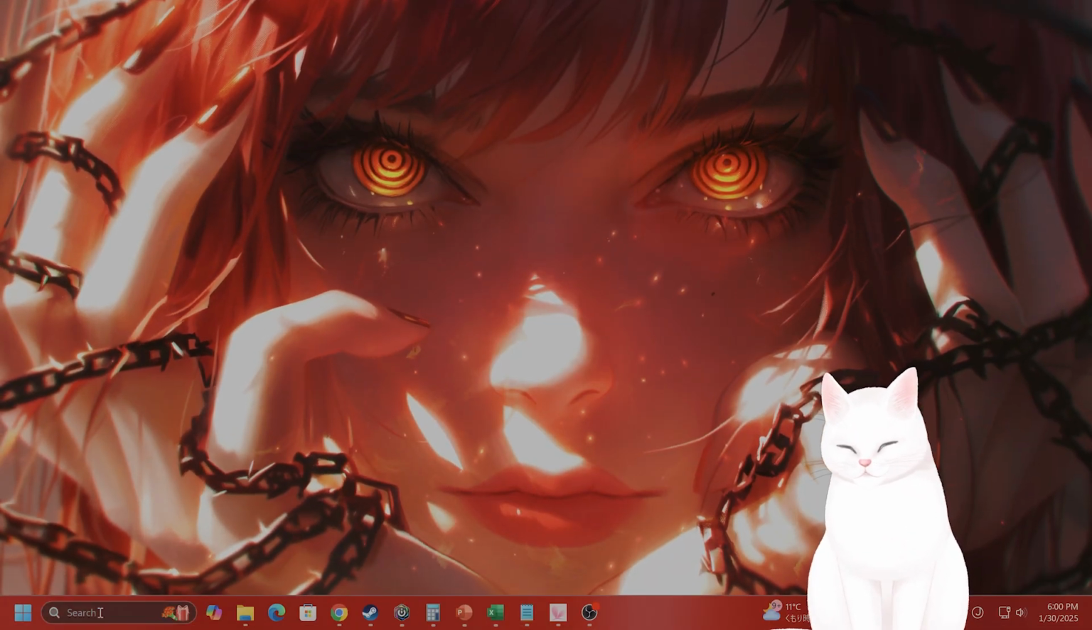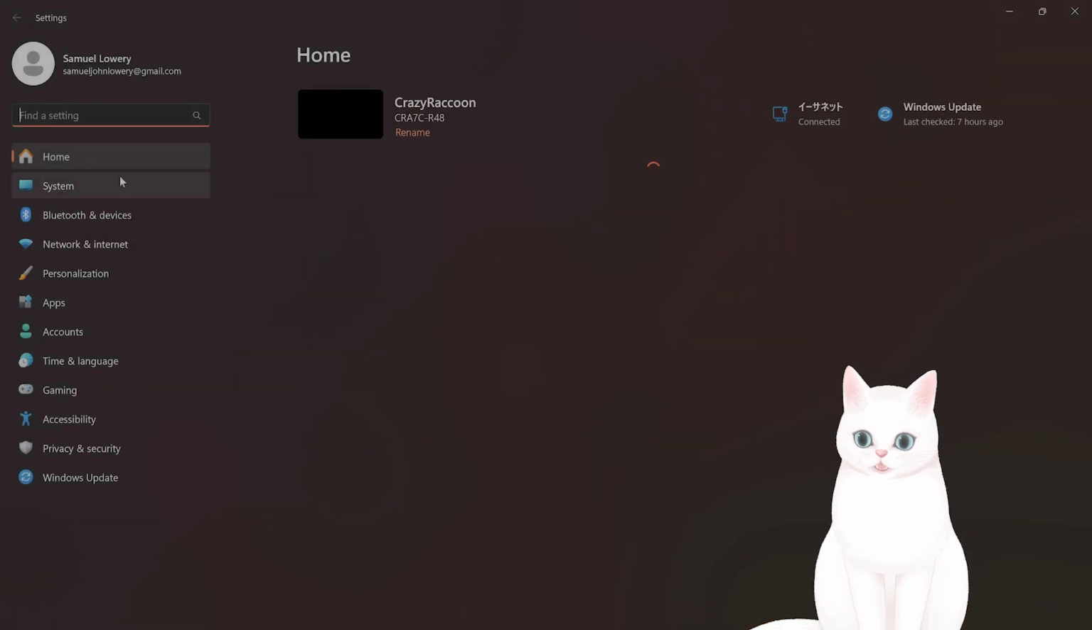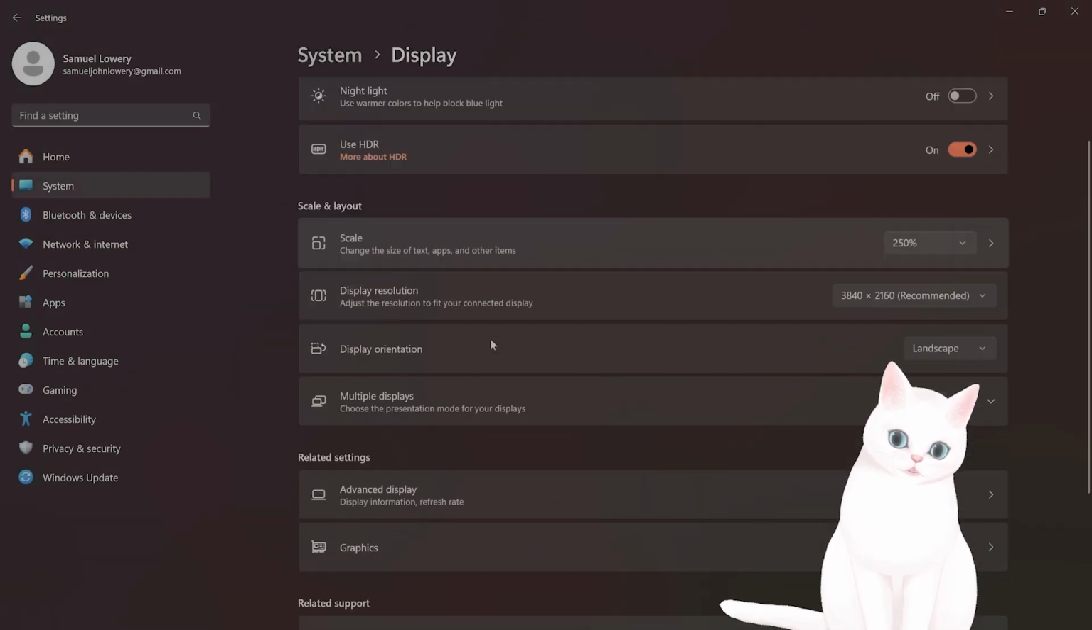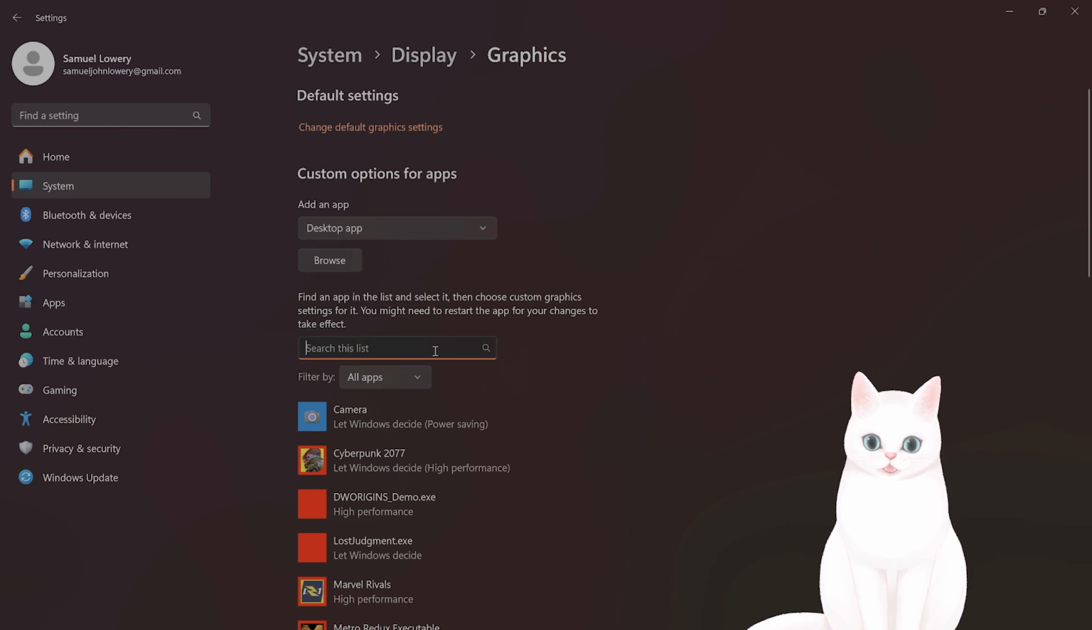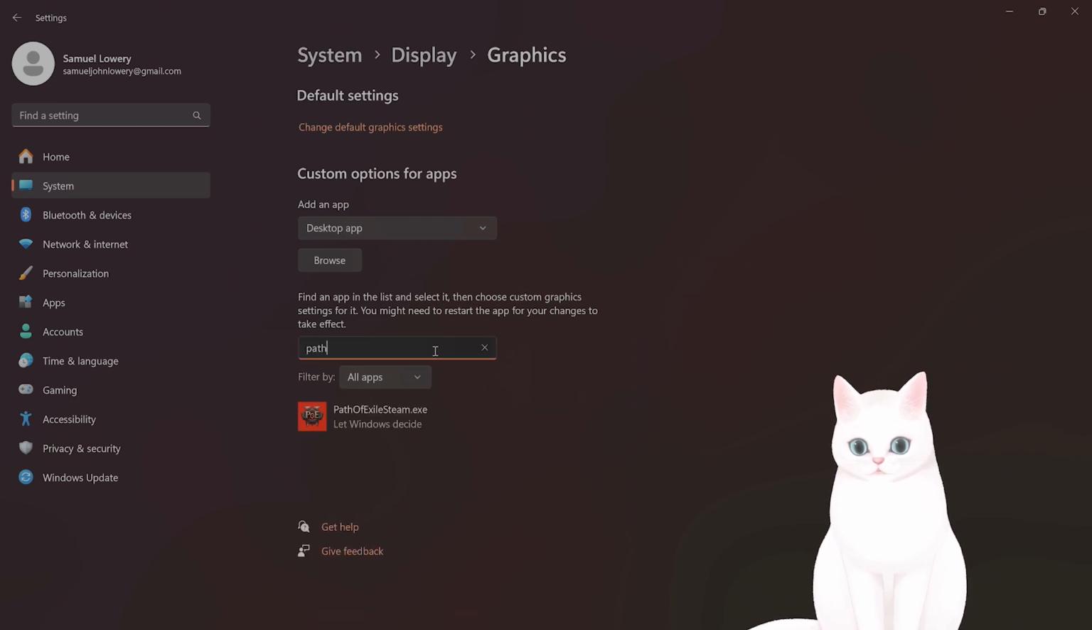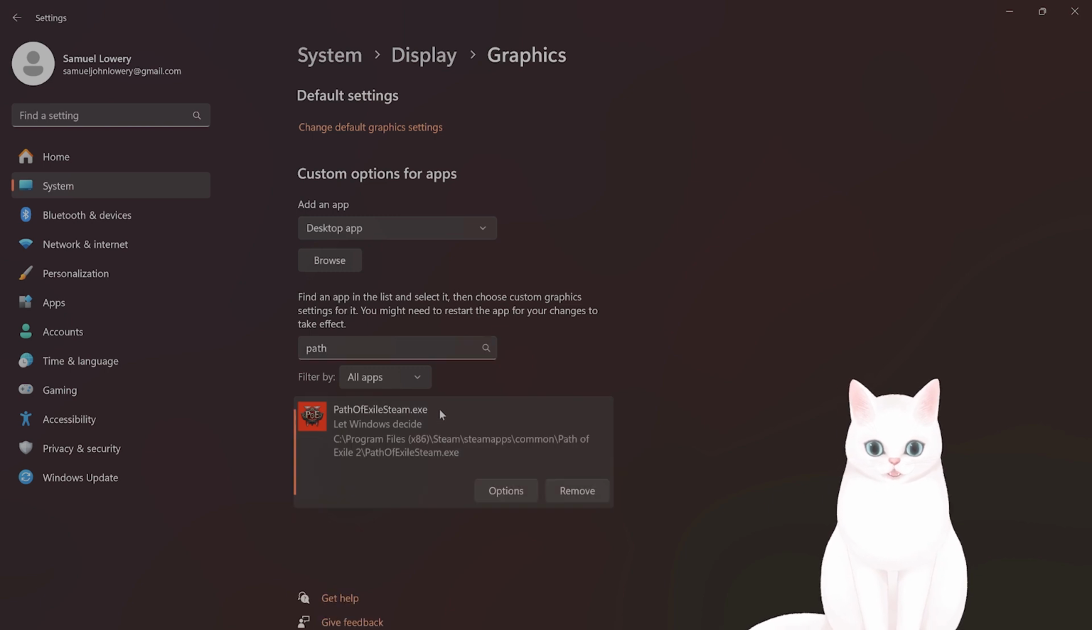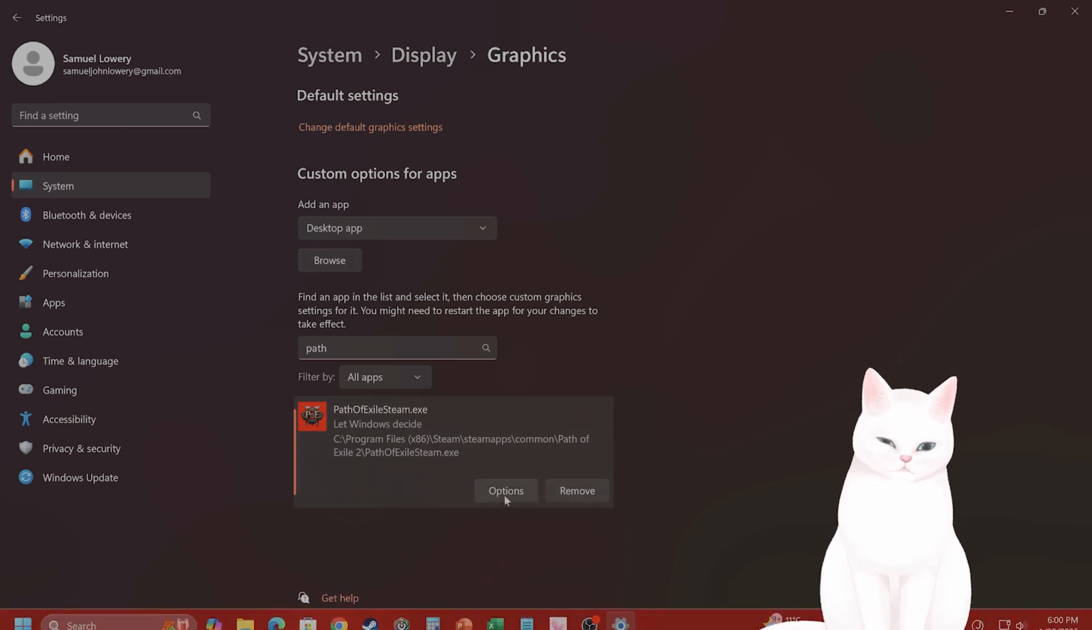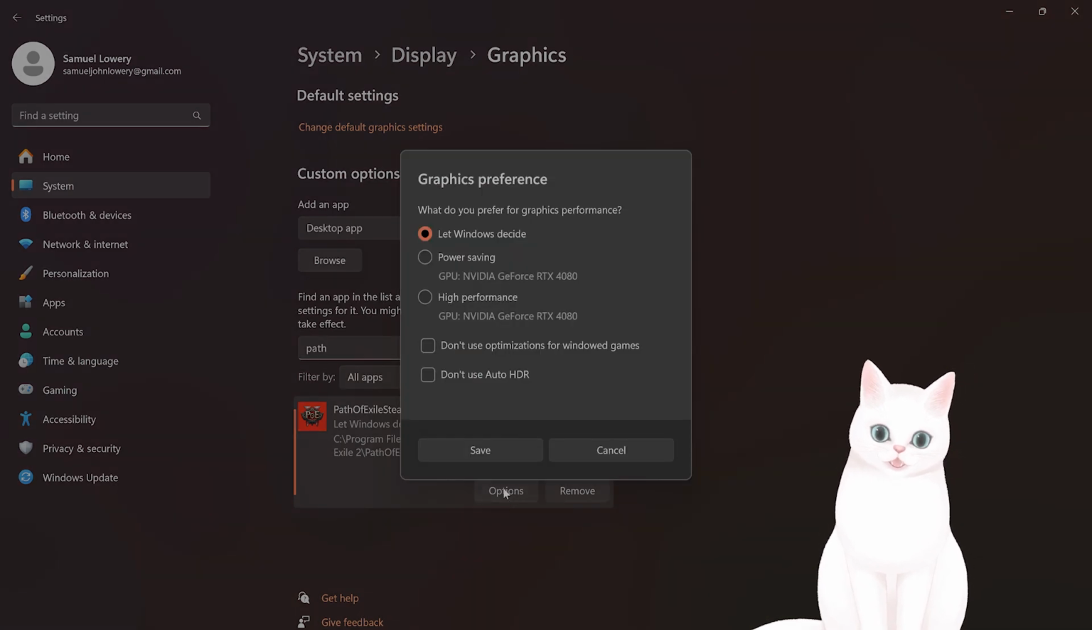Change a couple of Windows graphics settings. Go to Search, go to Settings, go to System, Display, go to Graphics. Okay, here, find the app that you want. So Path of Exile, Steam, right here. If you don't see it, you can add it by clicking this button here. And once you find Path of Exile, you can see this is Steam Apps Common Path of Exile 2. By the way, you can again find the file path through Steam, as I did previously in the video. Go to Options, and then here you can force this into high performance mode and see if that fixes the issue.